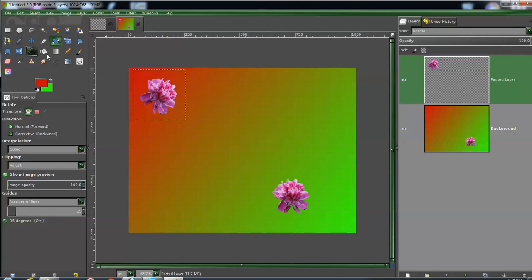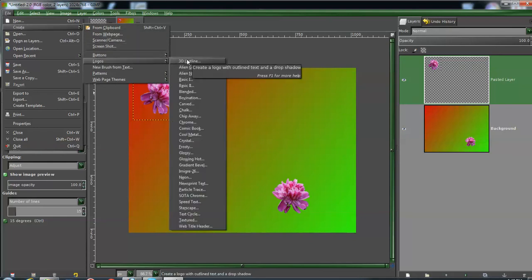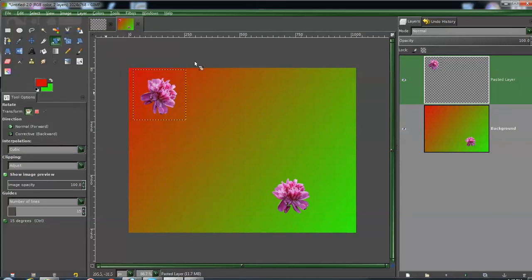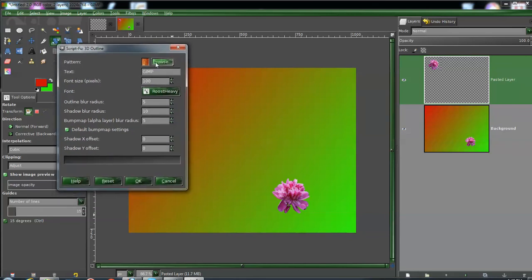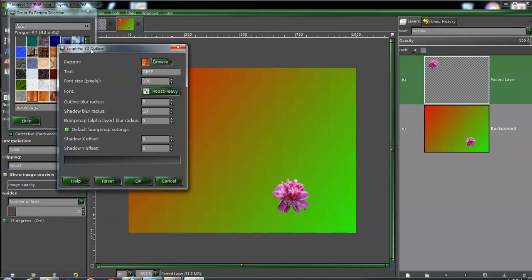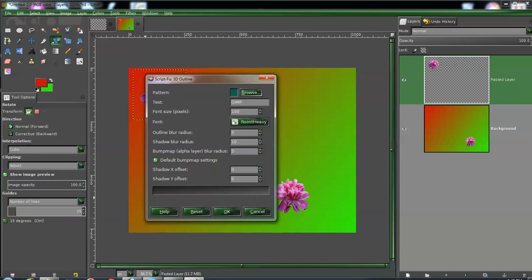Not using this text tool that we often use, and it's often very useful, but a different one. Go to File, Create, Logos, and let's try the first one, 3D outline. You might have to click down here to get it to come up. Yep, 3D outline. Now, the text color, you can change it into one of these. I think I'll use green. Close. And the text that we want to put in, I'll just put Merry Christmas.